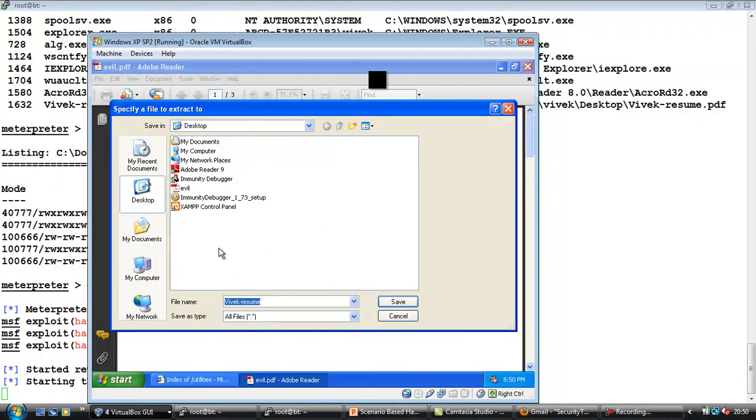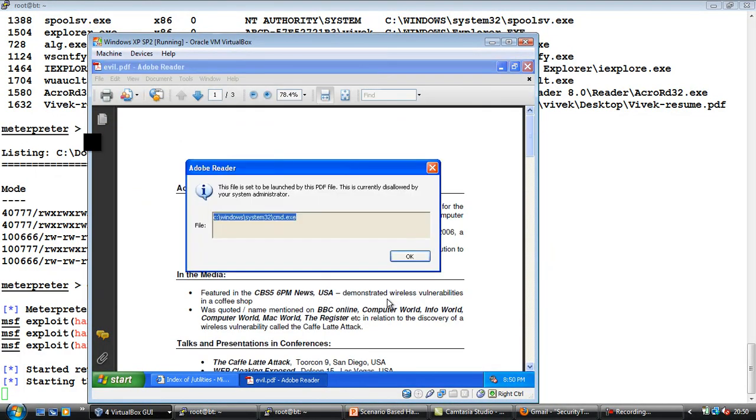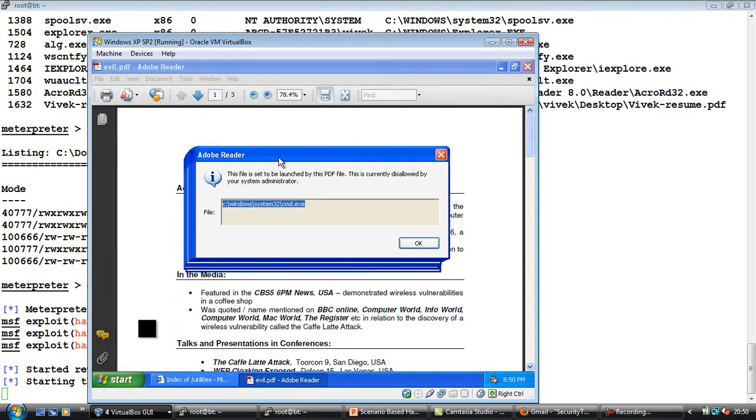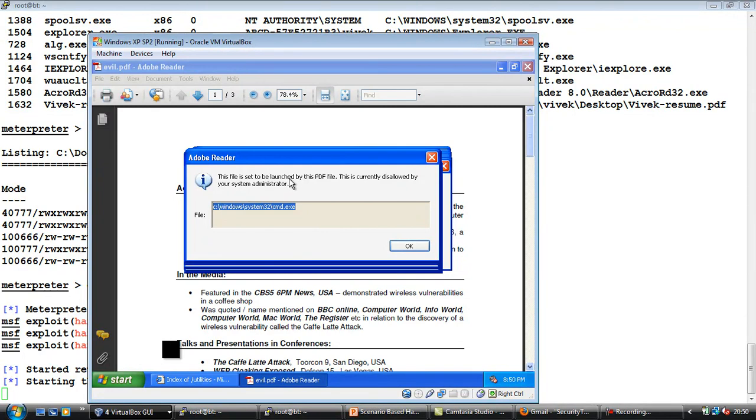So this once again prompts me to extract the document. I do so, but now if you notice, it actually shows me this pop-up. The file is said to be launched by this PDF file. This is currently disallowed by your system administrator. And if you notice, the payload is not being executed.